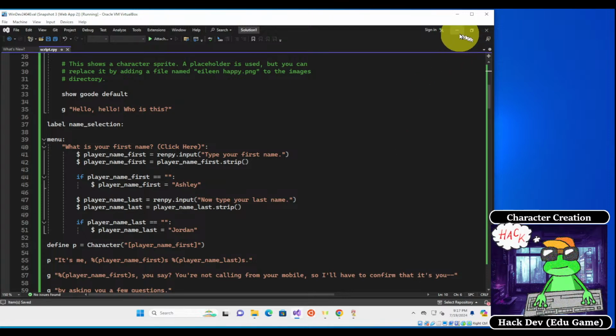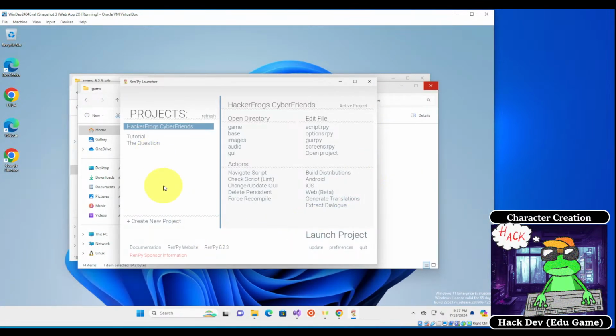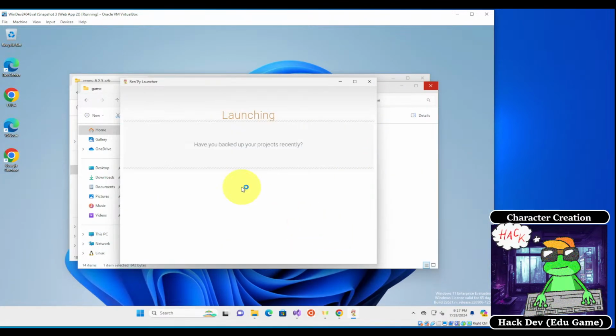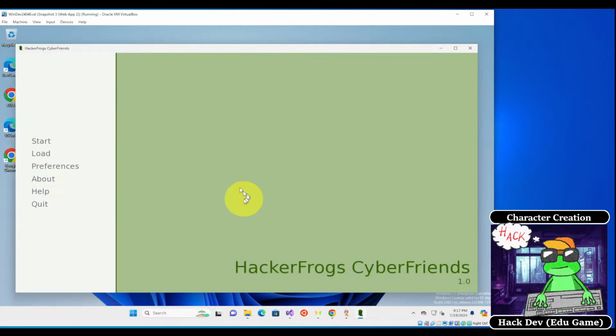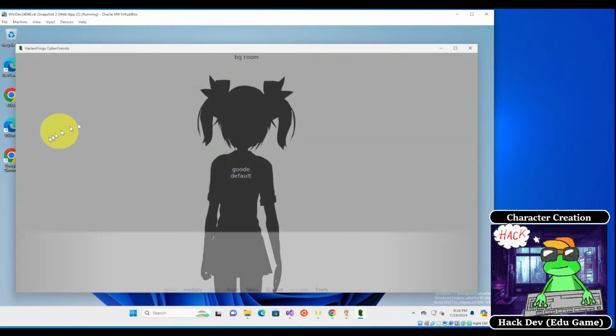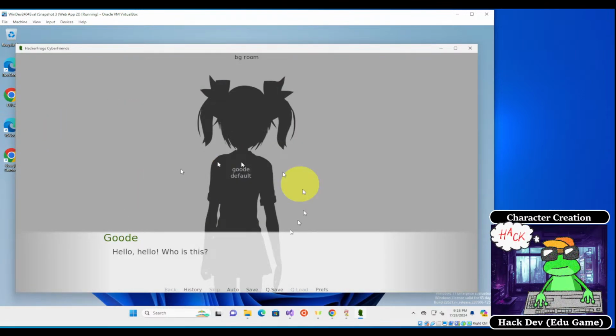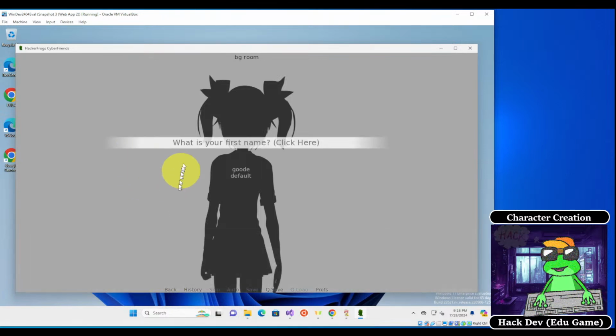Okay, and I think after that, right, we can launch the project, and it's going to use the script that I wrote. So I'm going to start this. So this is the placeholder art for our character Good, and Good says, "Hello, hello, who is this?" And there's a menu right here.